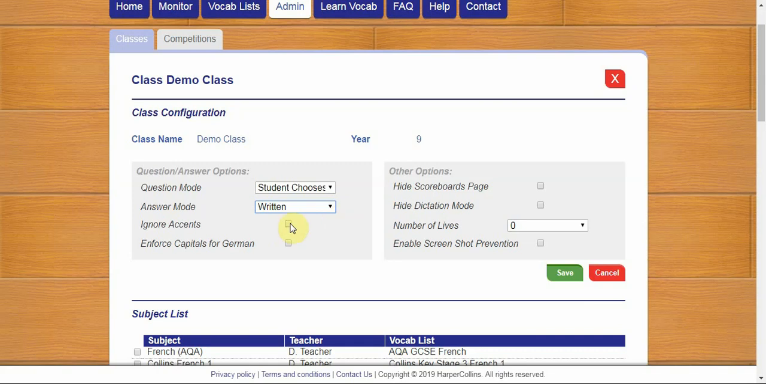Moving down the list, when the ignore accent setting is enabled, students' answers will be accepted without the correct accent or accents, provided the spelling is otherwise correct. The enforce capitals setting is specific to German. When enabled, students need to capitalise nouns in order for their answers to be marked as correct.